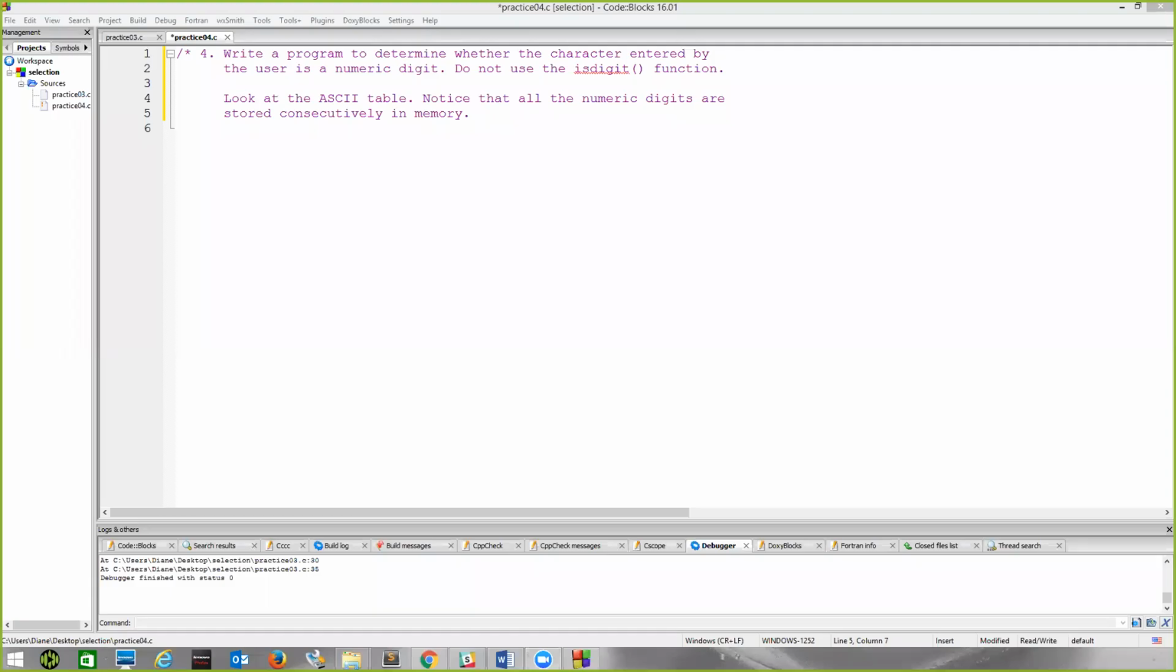In this example, we're going to start working with characters. Exercise 4 asks you to write a program to determine whether the character entered, so pay particular attention to the wording, the character entered, not the integer, not the number, by the user is a numeric digit. Do not use the isdigit function. If you're familiar with programming, there is a function that will do this for you. We're going to write it ourselves. And then in example 5, I'll show you how to use the isdigit function as well.